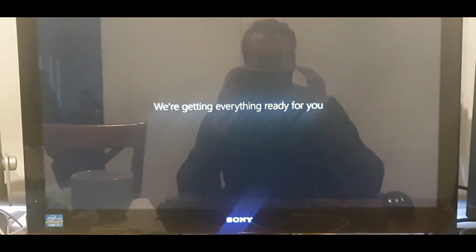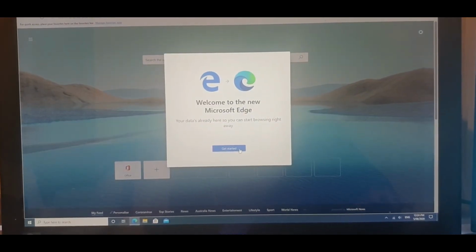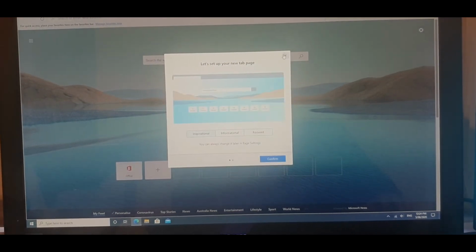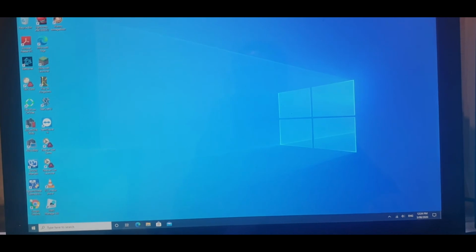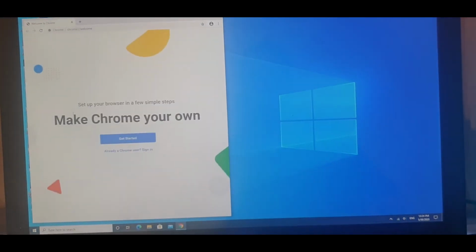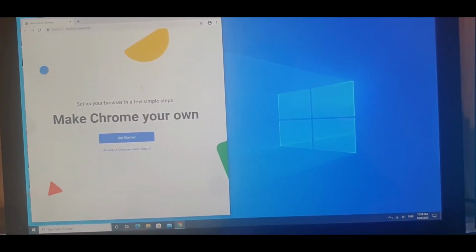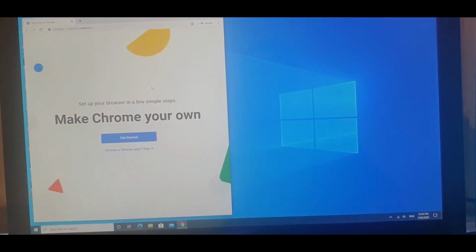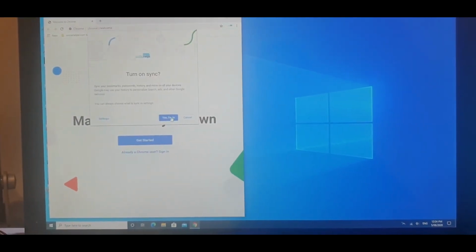This will take a minute to set up. And here it is, signed in with the new profile. So just complete the setup. Get out of Edge. But now if I open up Chrome, it should automatically link the data because of the single sign-on. Yes, I'll turn on the sync.